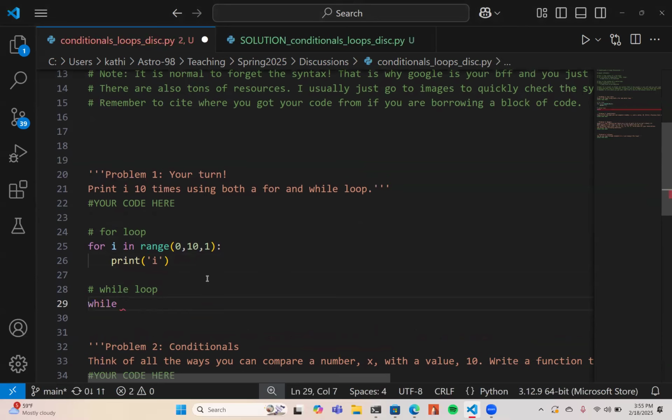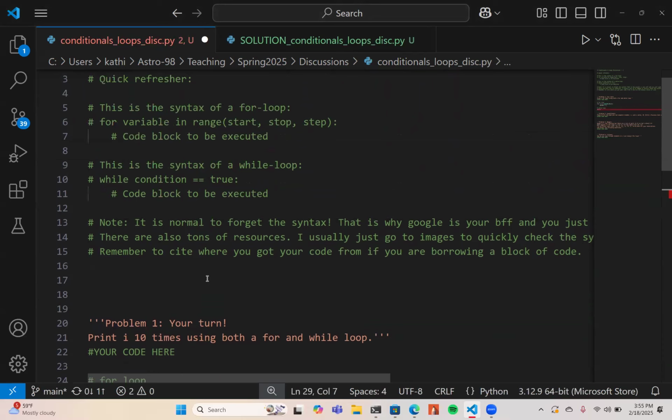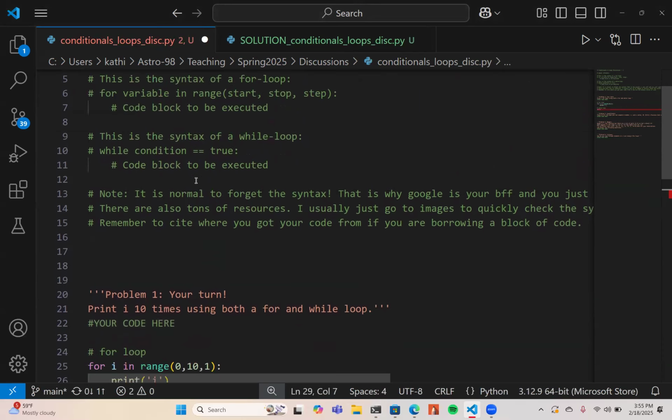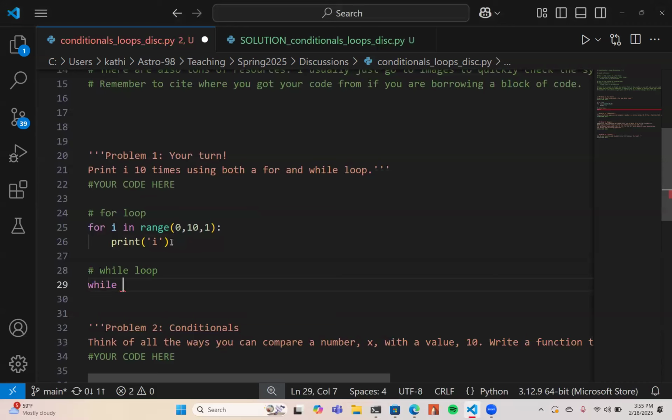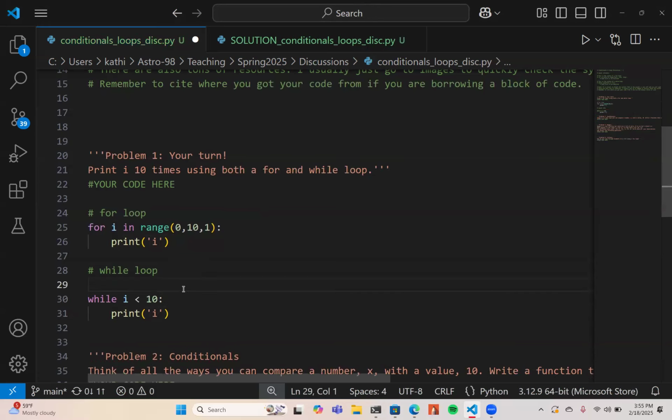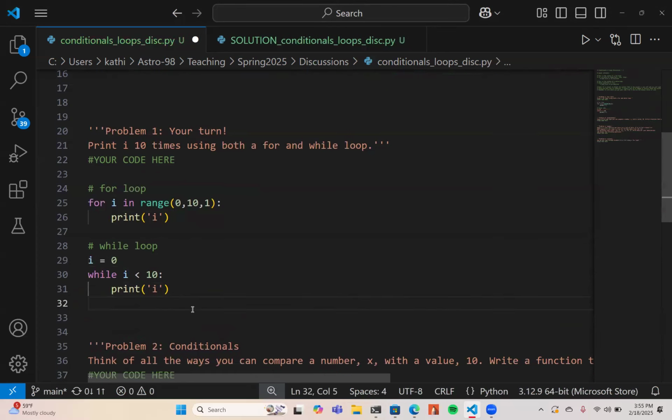So if we wanted to do this with a while loop, looking back at the syntax for a while loop, it's going to be while a certain condition is true, and then the code that we want it to do. So we want it to do the same thing. We just want it to print I. So I'm going to copy that. So while I is, let's say, less than 10, we want it to print I. For this one, we can say I is equal to 0. And then every time we iterate through this, we're going to add 1 to I. So I plus equals 1.